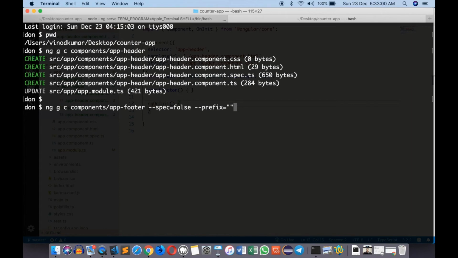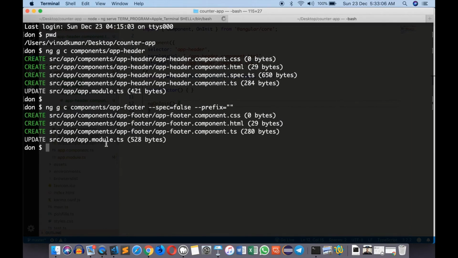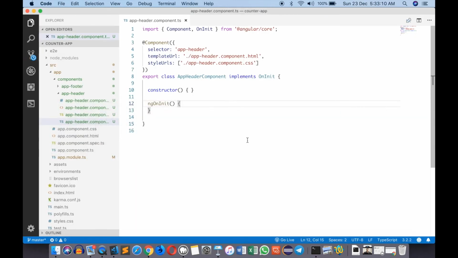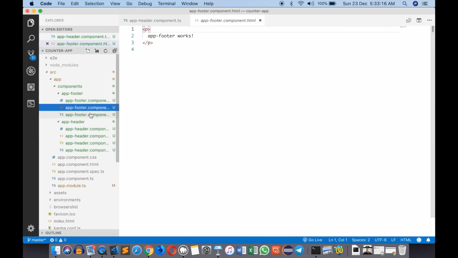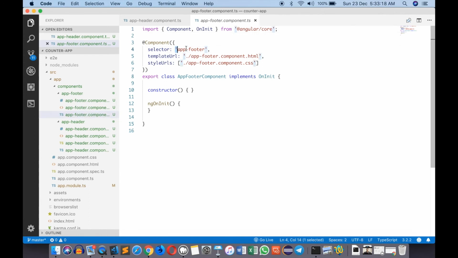So this time you'll see that there are only 3 files that get generated, and there is an update, of course, in the module.ts. And also, just to make sure that we have got that generated, you can see the app footer component. If you look at the component.ts, you see that it is now neat. It's not app-app-footer, just app-footer.